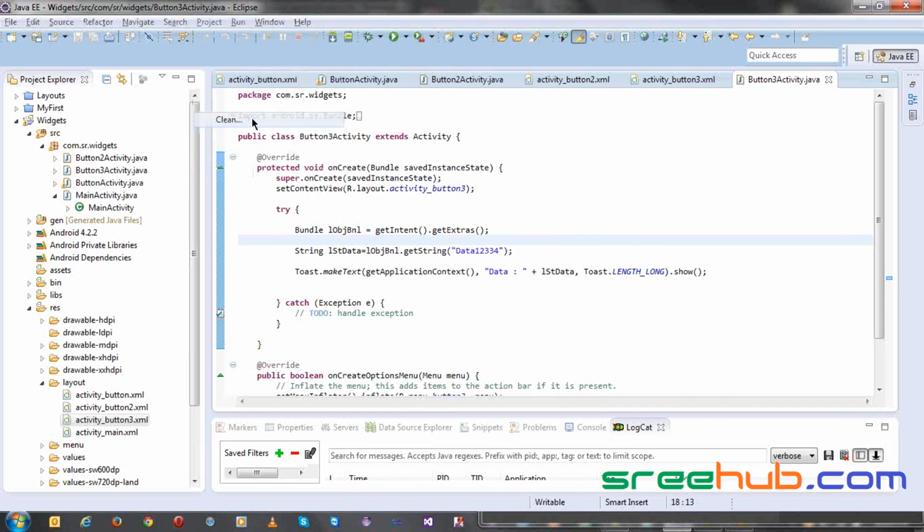So let me run this. I'm just taking only the data part, right, on move. I'm not interested in numbers as such. So let me run this.